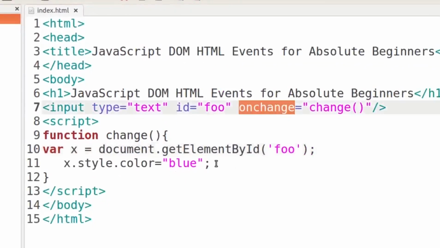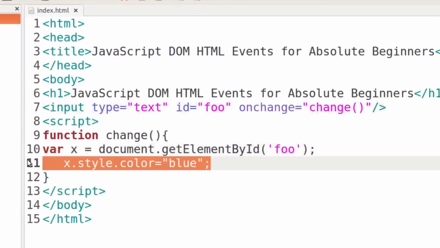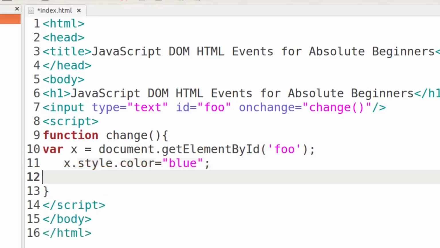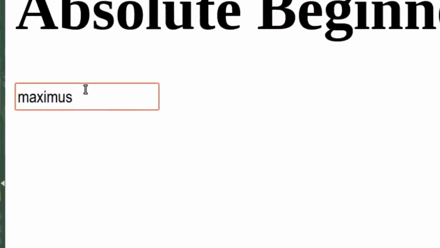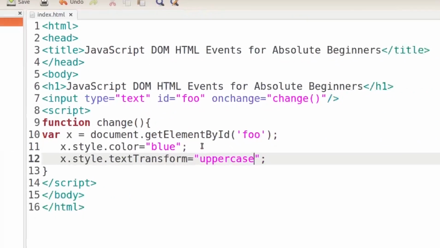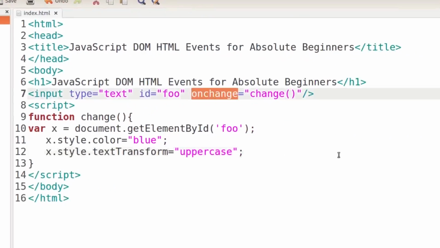So let's just do another one. Instead of style is blue, let's transform everything to uppercase. So let's go text transform equals uppercase. And let me go ahead and save that. And we'll refresh. And now I'm going to write in all lowercase letters, Maximus. Okay. Now I'm going to hit my tab on my keyboard this time. Watch what happens. Okay. So using the tab on the keyboard or clicking with the mouse will all trigger this onChange event. All right. Very cool.